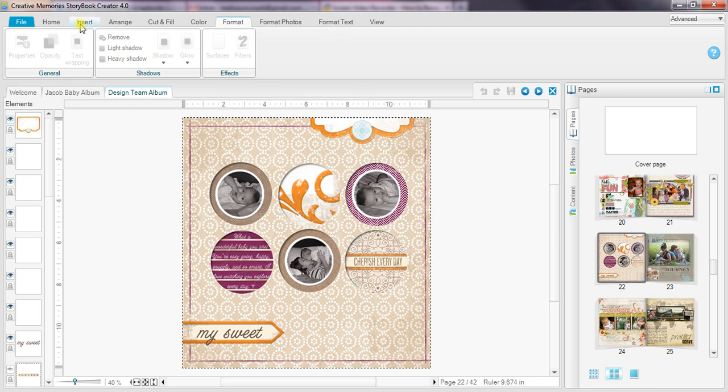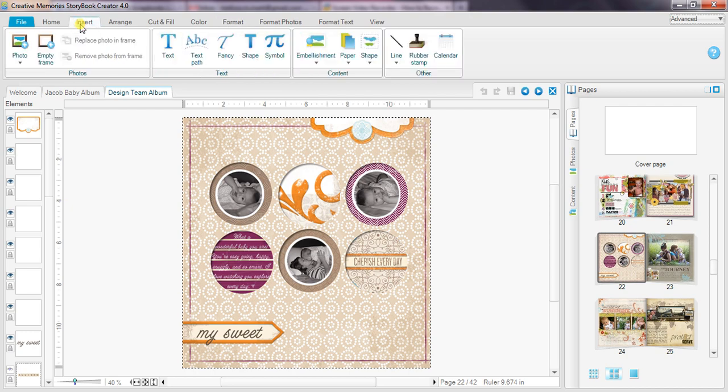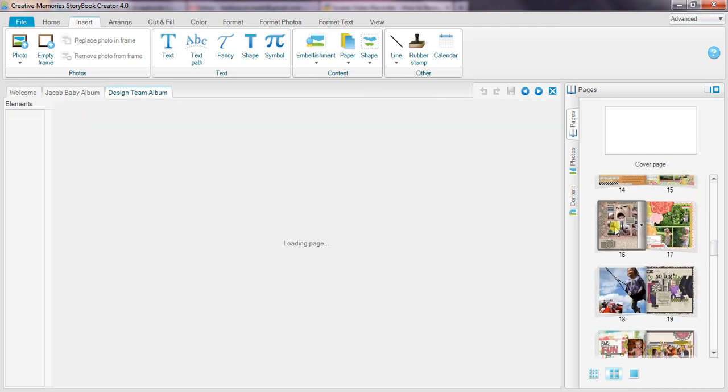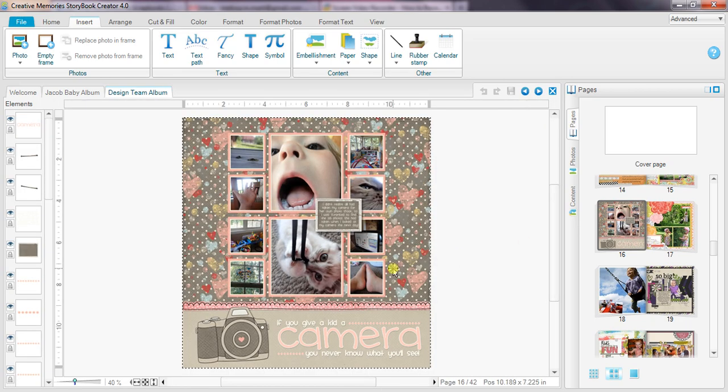So if you go to your insert menu, again, this is the Vintage Chic Power Palette from Creative Memories. I probably should say that on this page, as soon as it loads, this is the Geek Chic kit from Michelle Martin.